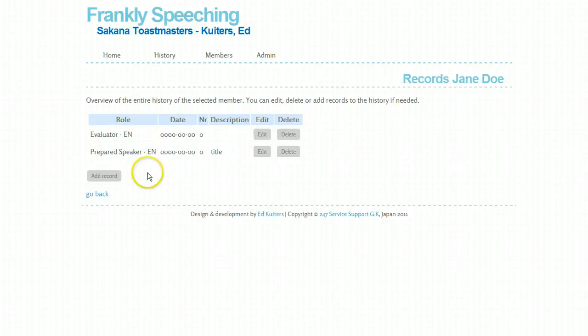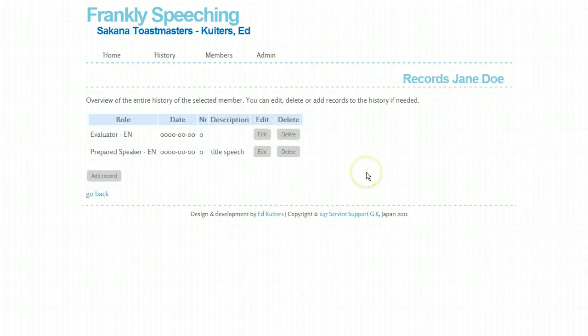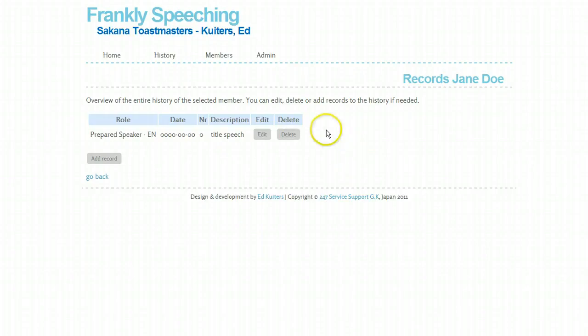If you made a mistake, click Edit and change the role or add a description. Edit and you go back to the overview. Delete removes a record from this member's history. So this is how you can add, edit and delete history from your members. The admin only needs to add this once. History will automatically be added from your agenda after you start using Frankly Speeching in your club.